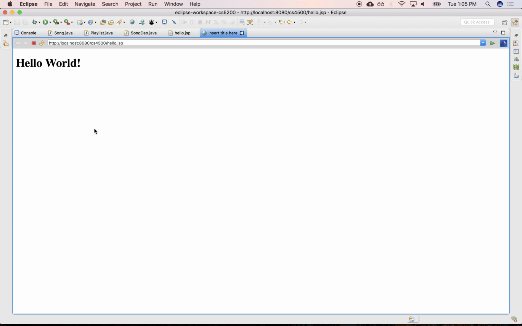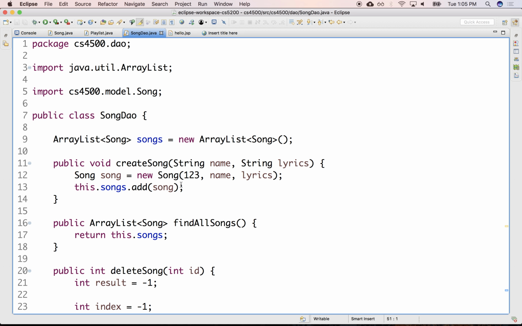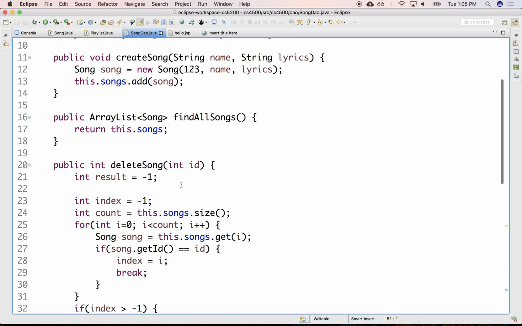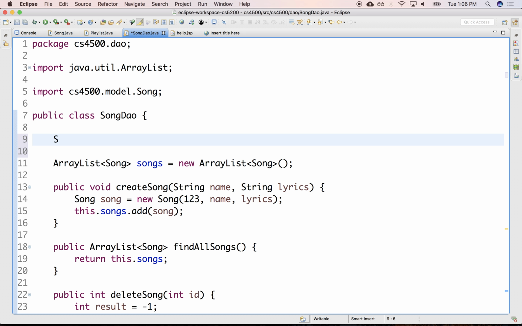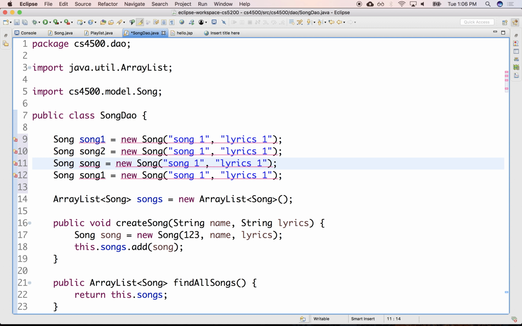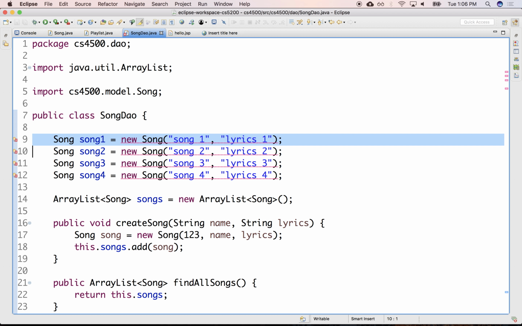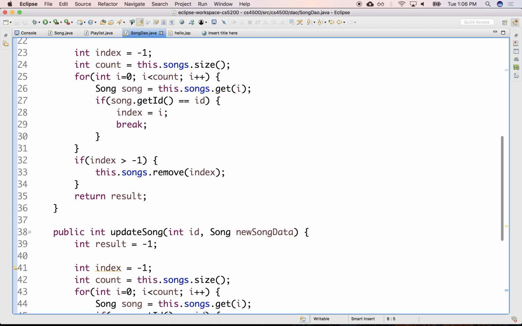Okay, so this is only rendering plain old HTML. But if we want to, for instance, render songs, let's create just a couple here. 2, 3, 4. And let's put it in the constructor.